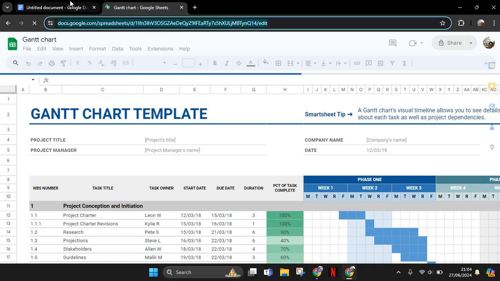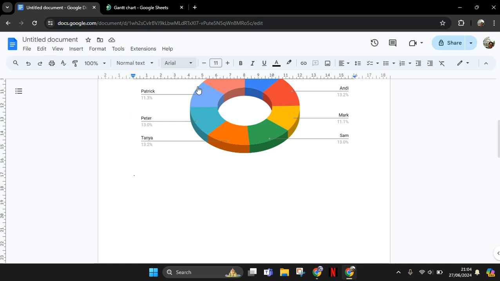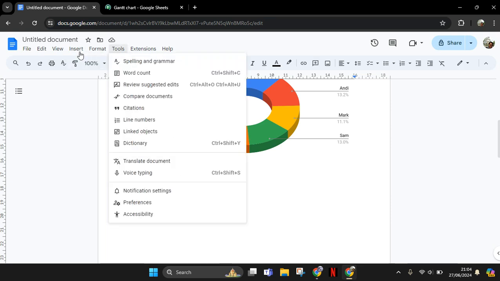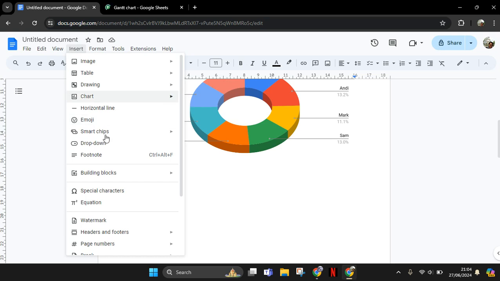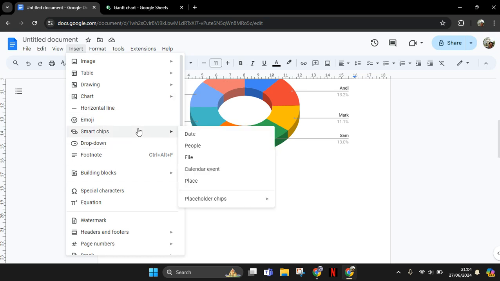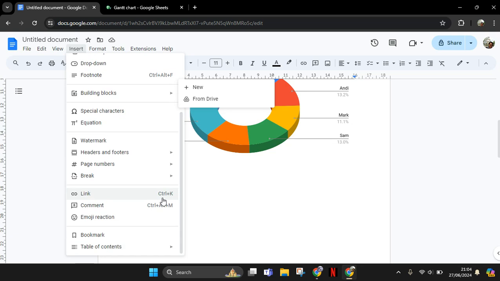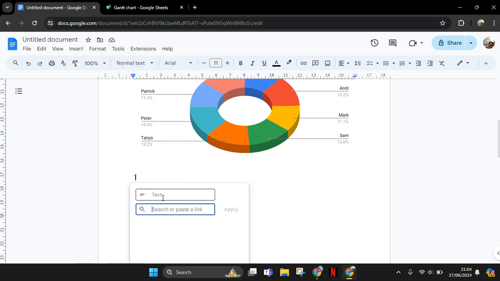And in here, go back to your Google Docs where you want to add the spreadsheet and click on insert and choose link. So scroll down and tap on link, or you can use the Ctrl+K shortcut. And in here, just paste the link and click on apply.